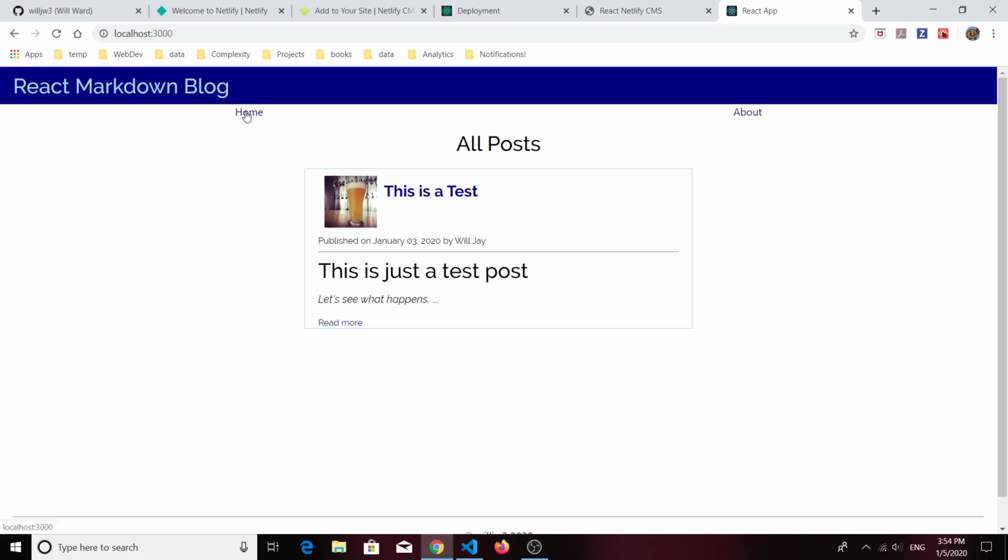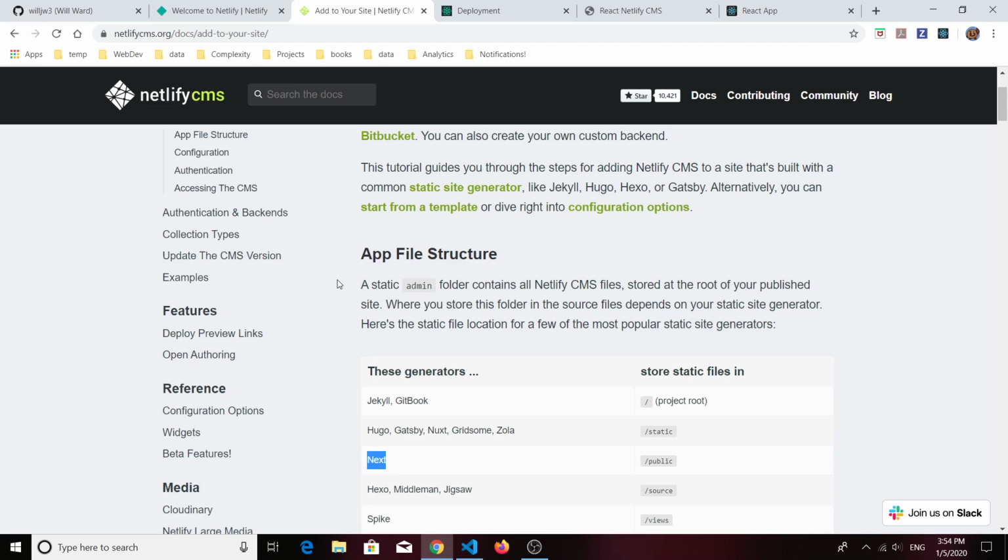Okay, so at this point, like I said, I don't have a repository for this project yet at GitHub. So we're going to have to create one, but first, before we do, let's just go ahead and try to figure out where we're going to put this admin folder that we're going to need for our project. This is what's going to have all of the Netlify CMS files that we need.